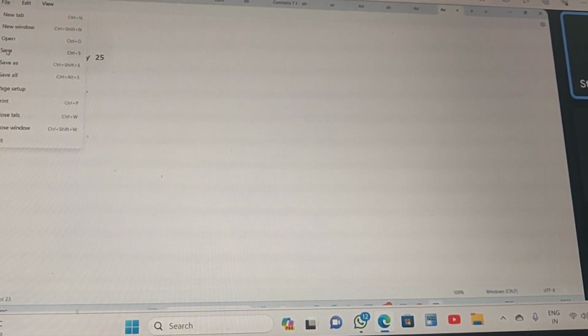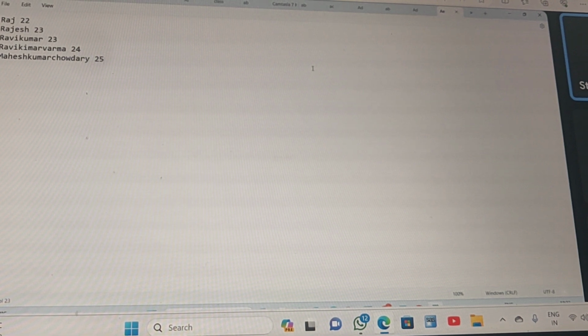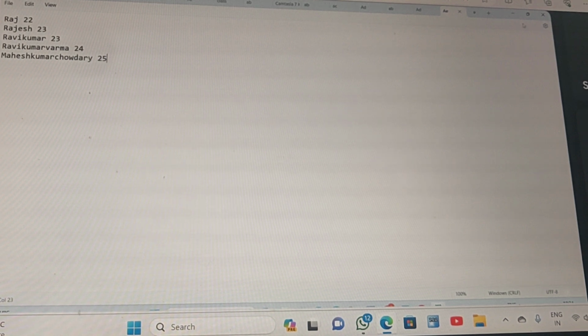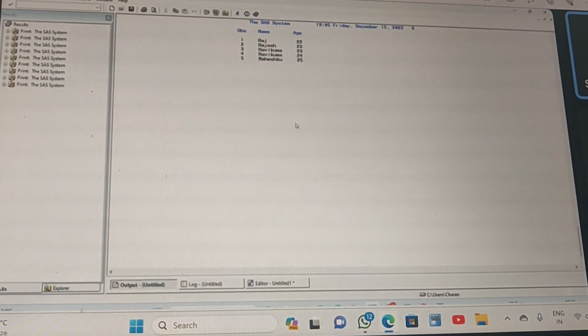So when I open my AE text file, the first one is name only, the second one is age only. Now I want to import this file from outside. Two columns. Name, second one is age only. I am printing this one. Proc print data is equal. Is my dataset output incorrect? Anyone?